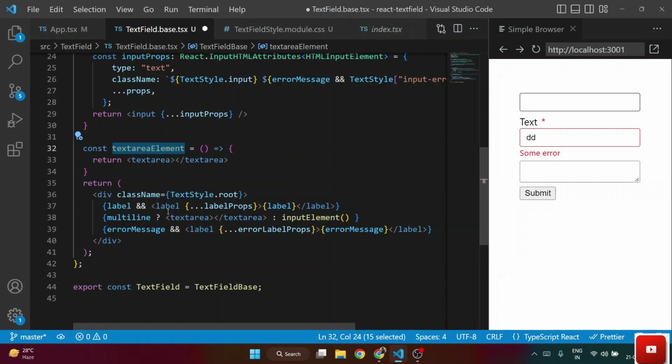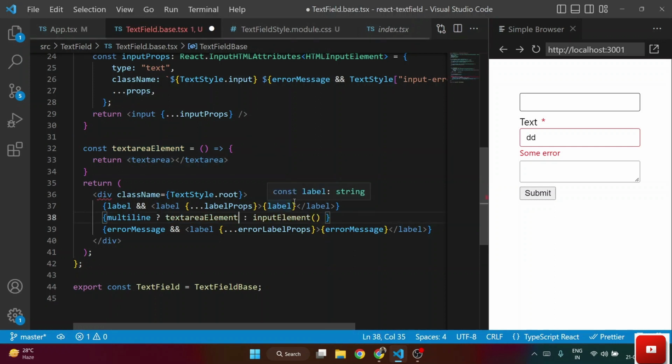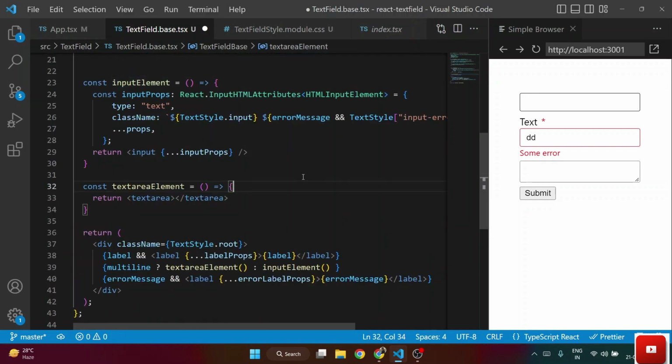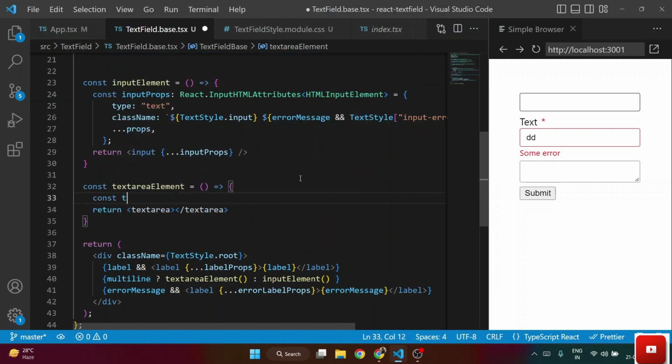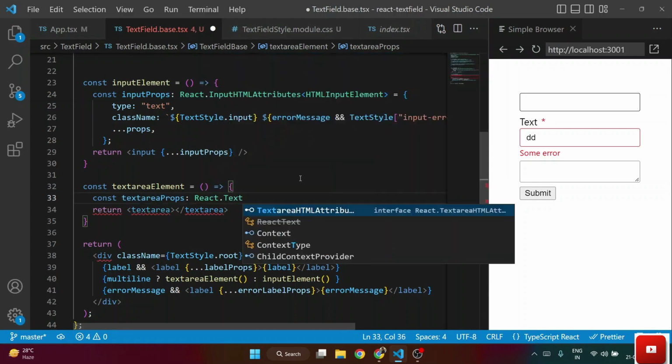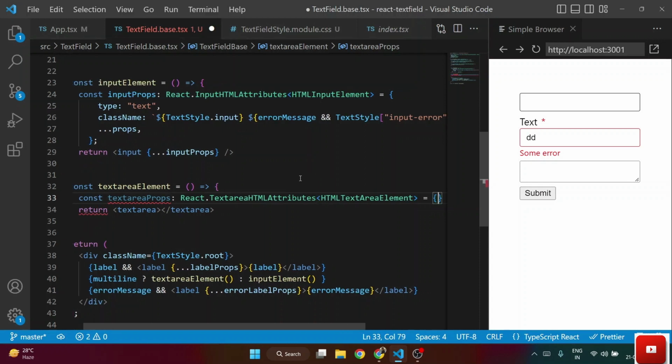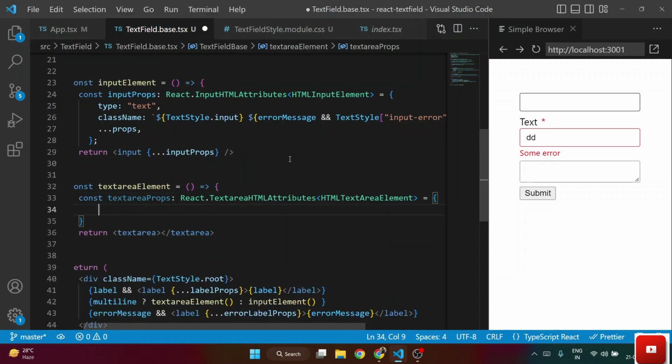Let's use this in this text area. Okay, and we need to create props as well, just like an input element. Let's create that TextAreaProps, which is of type React.TextareaHTMLAttributes, with HTMLTextAreaElement. Okay, so we no need to pass type, just we need to pass the className.